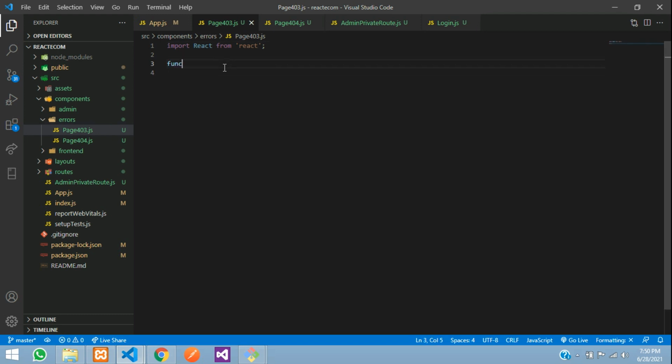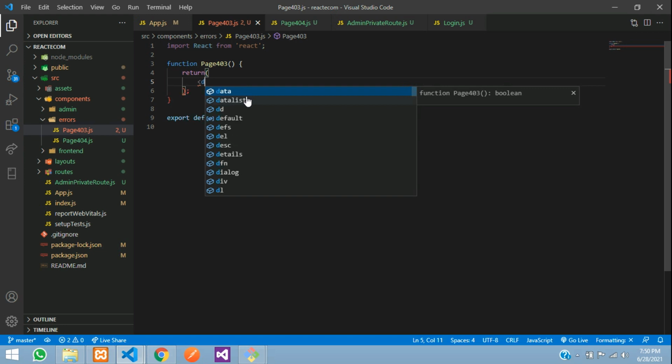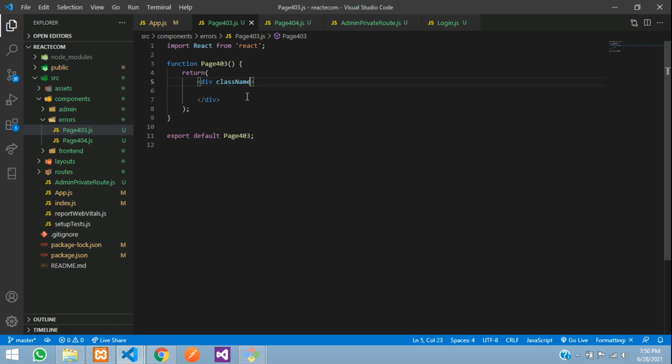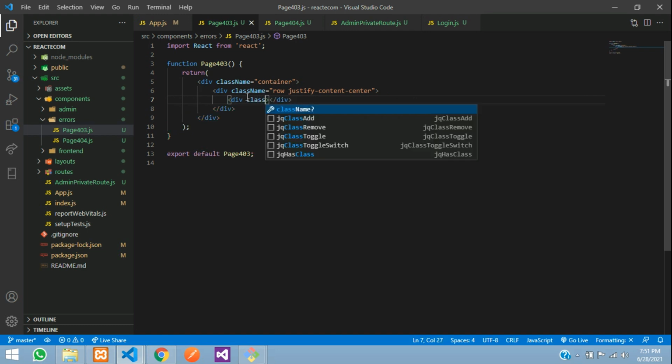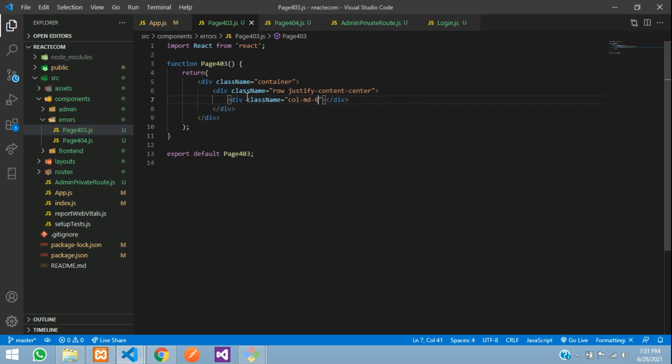In React, create a function page 403, close curly brace, where export default the page 403, and return function where you're going to use a container. So div open and close, className equal to container, className equal to row, justify content center, where className is equal to col-md-6, className is equal to card and card-body.